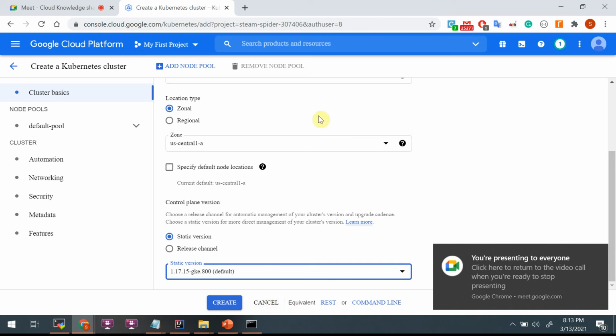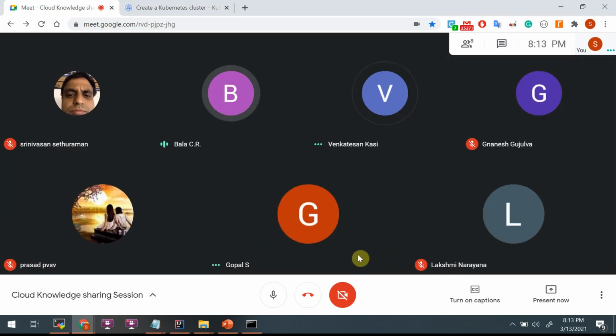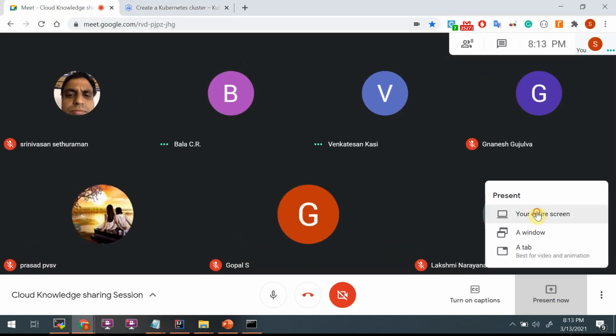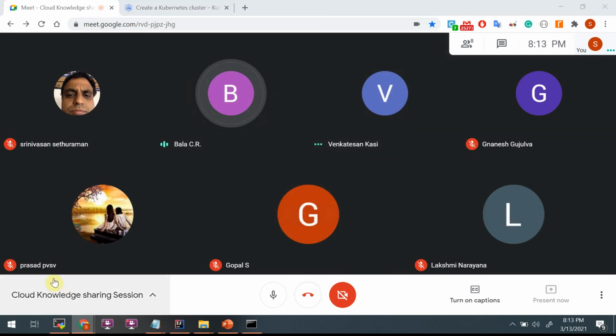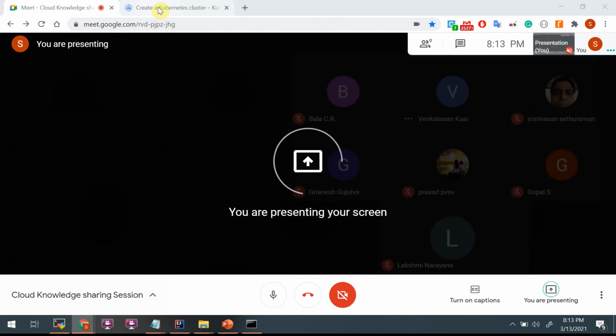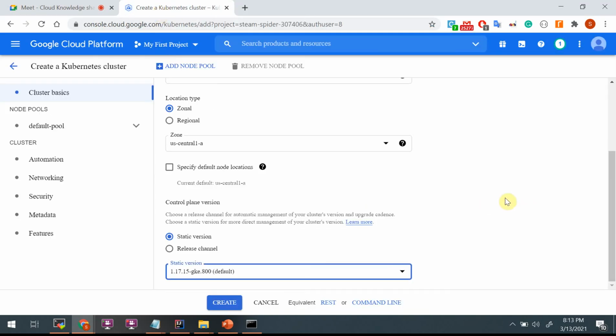Is my screen still shared, or could you see my screen? No, I'm not able to see your screen. Yeah, I got a message saying my screen got disconnected. I don't know why it happens. Yeah, suddenly it went off. Could you see my screen now?